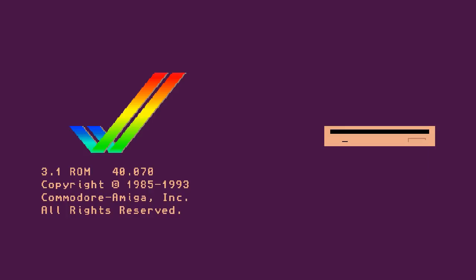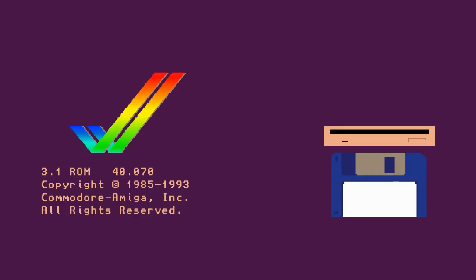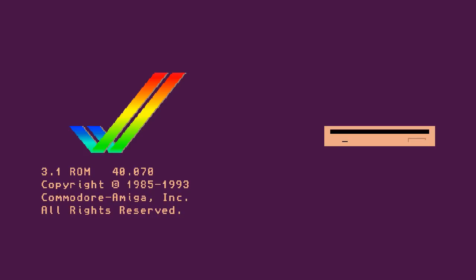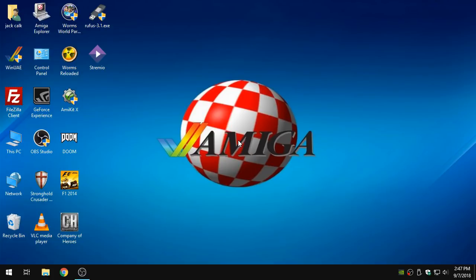Now I want you to hit Control F11 on your keyboard. See how we did that? Control F11. Popped you right out, killed the emulation. We're going to bring the emulation back up.